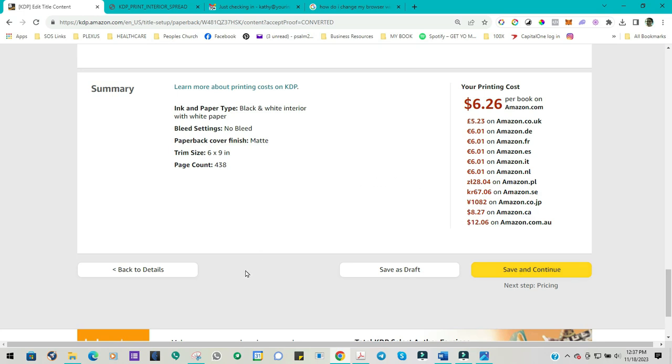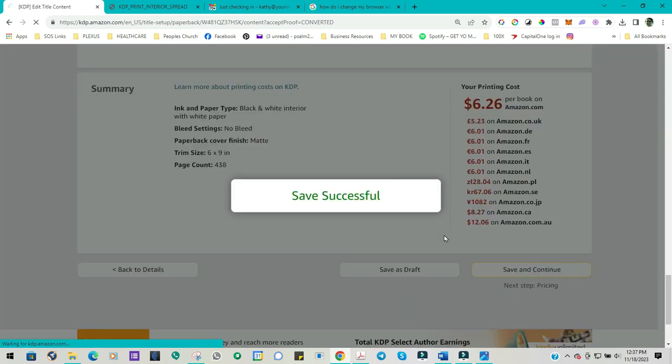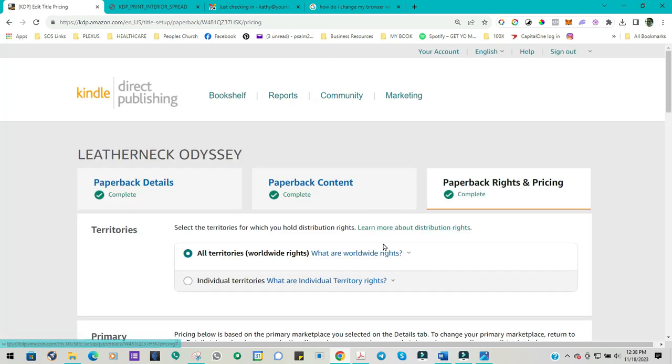If at any point you need to stop, you just click Save as a draft, and you'll be able to re-access it and finish your setup at a later time through your dashboard. But we're going to hit Save and Continue, and then it's going to take you to the next tab, which is to set up all of your pricing.